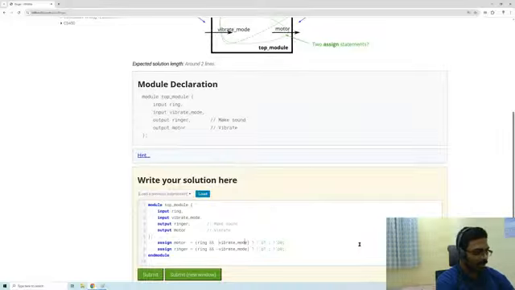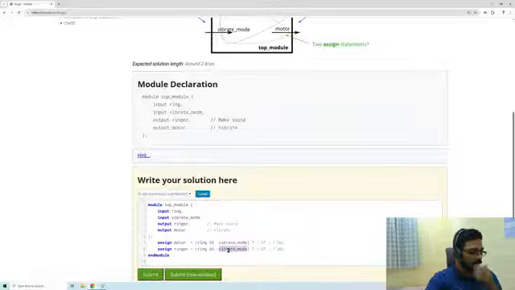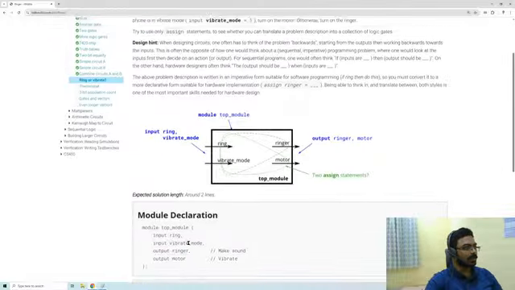If input ring is 1 and vibrate is 1, we assign 1 to the motor. We say vibrate, otherwise 0. And if ring is 1 and vibrate is 0, so it's like vibrate is not there, then ring. If vibrate mode is there, we will turn on the motor. Otherwise, if vibrate mode is not there, we will turn on the ringer. So this will be the circuit.